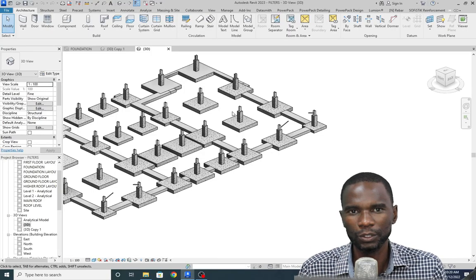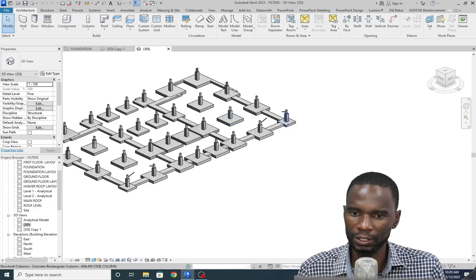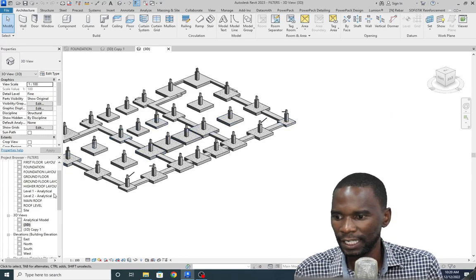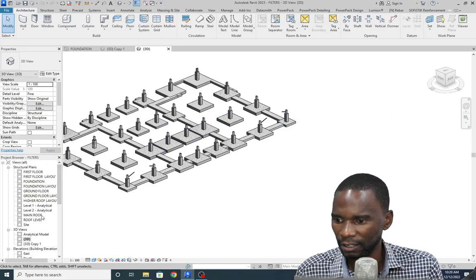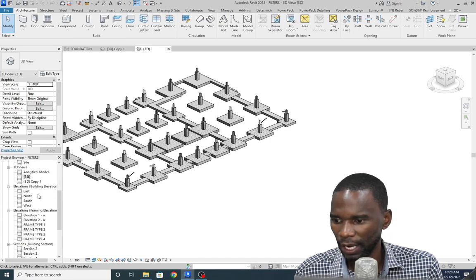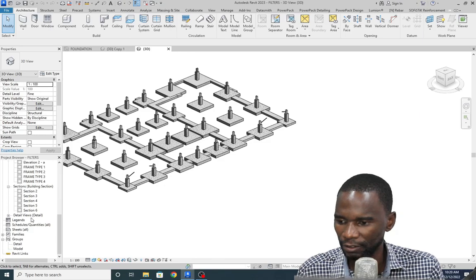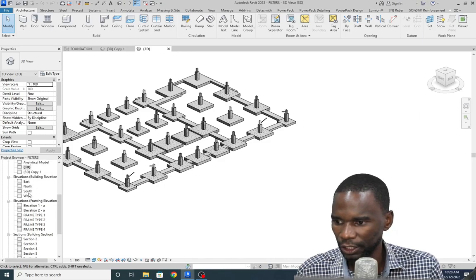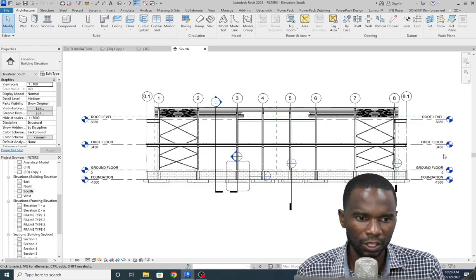So for me to create the reinforcement on the pad foundation, I'll just use one of these. Let me just go to one of the levels. I'll just go to level 2. Do we have level 2 here? I can just go to south elevation right here and just check the levels.